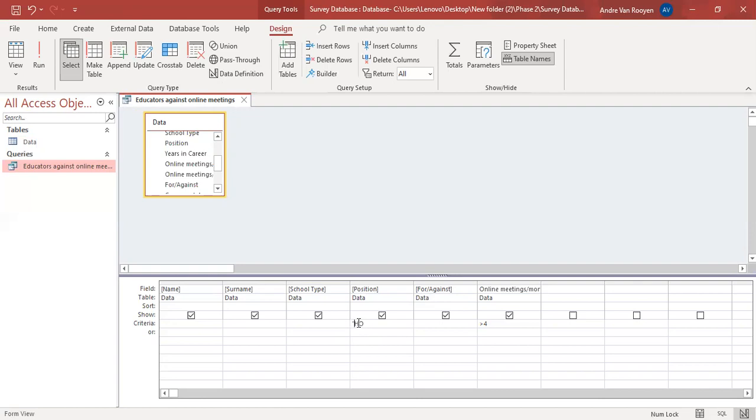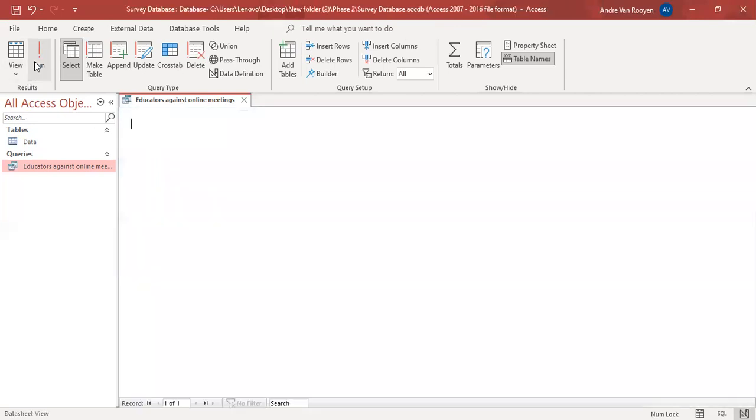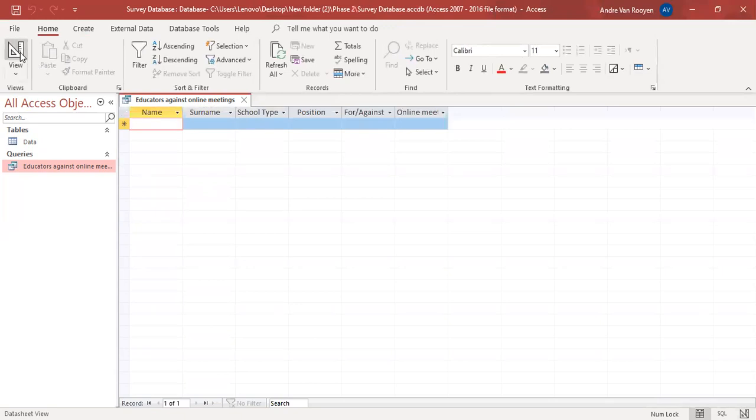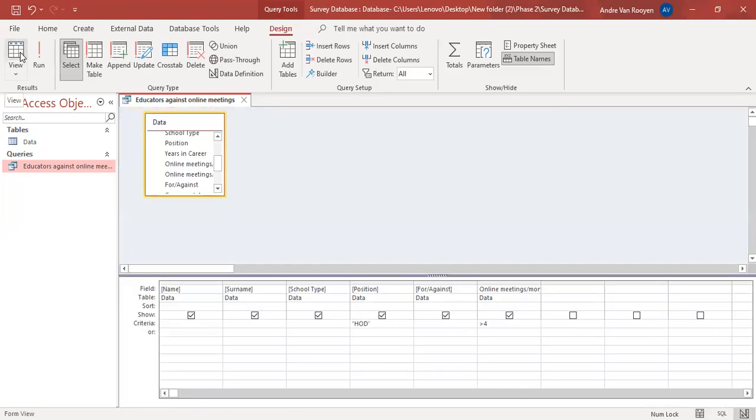Let's use that. HOD with more than 4 meetings. And look, there's no one. Okay, so I'm going to change it. But you can now play around with it and make sure that you have something, once again, meaningful that makes sense. Then your level 3 is the calculated field.